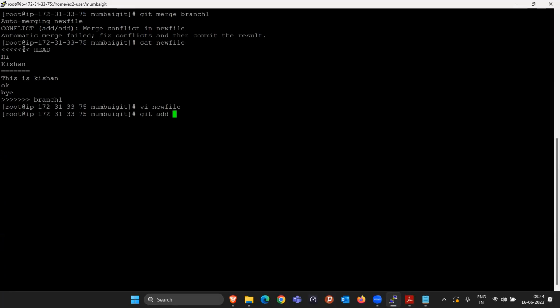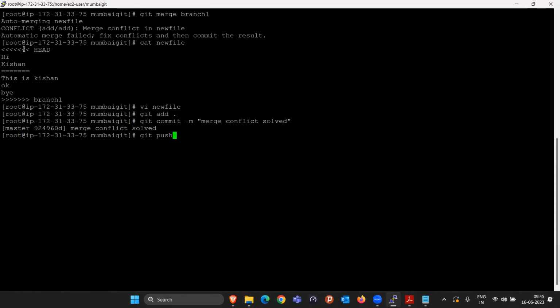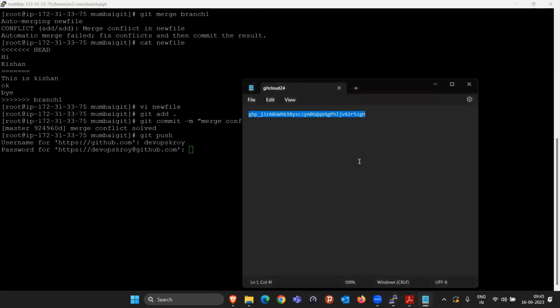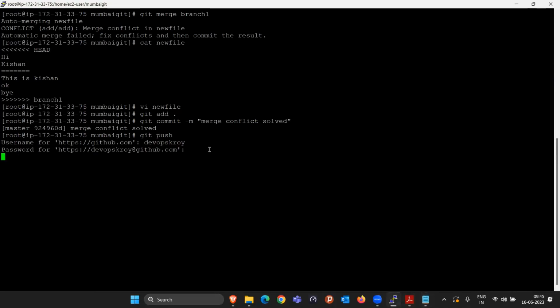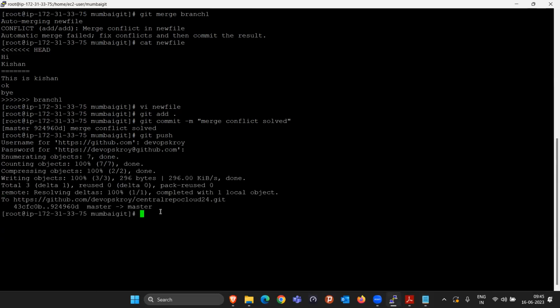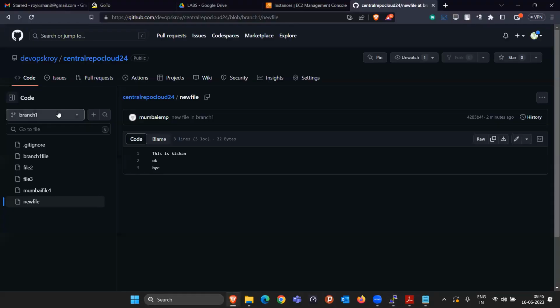I will do git add dot, and I will do git commit -m "merge conflict solve", something like this, as the message. And then I am simply saying git push. I want to push these changes, with username and password. Okay, and this is done. Now if I come here, you'll see that in the master branch, in the new file, the content is combined.